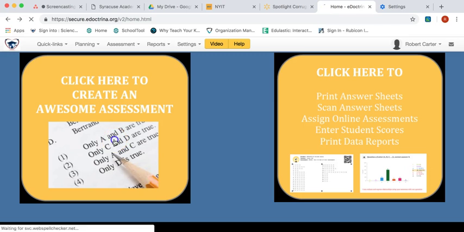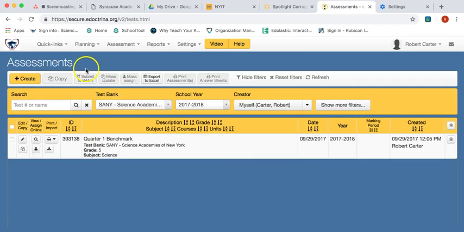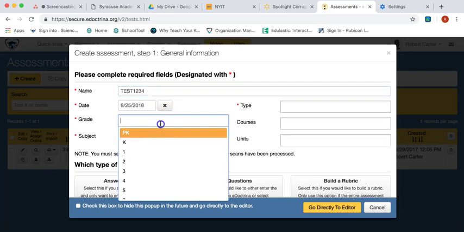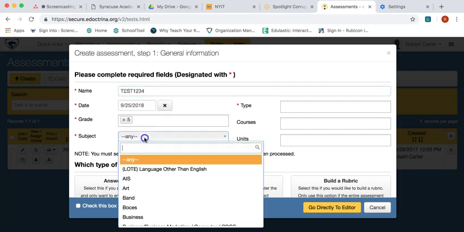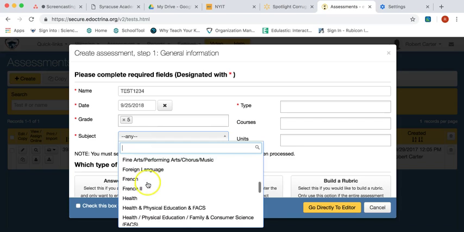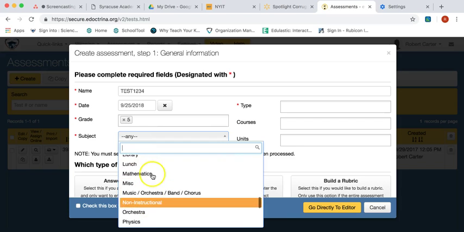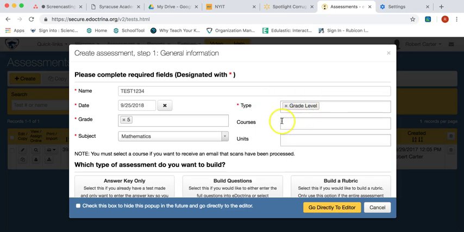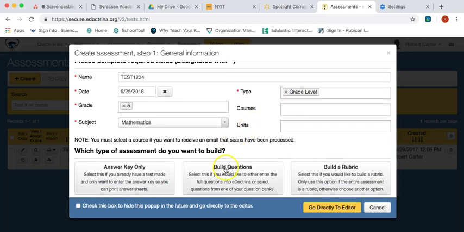So let's start with clicking on Awesome Assessment. Let's hit Create. Let's fill out these fields. 1, 2, 3, 4. Let's go grade 5, subject mathematics, type, grade level. We're going to leave the rest of it empty.